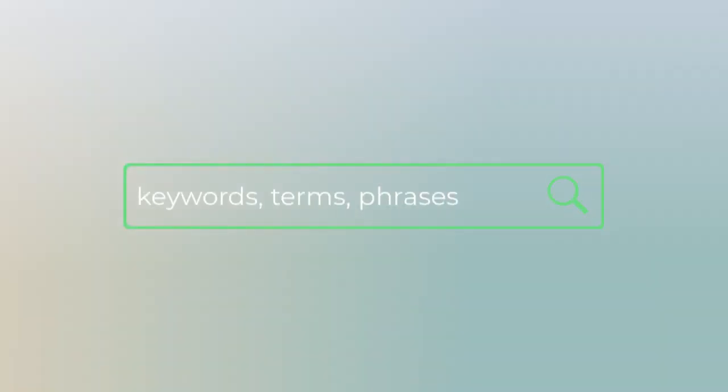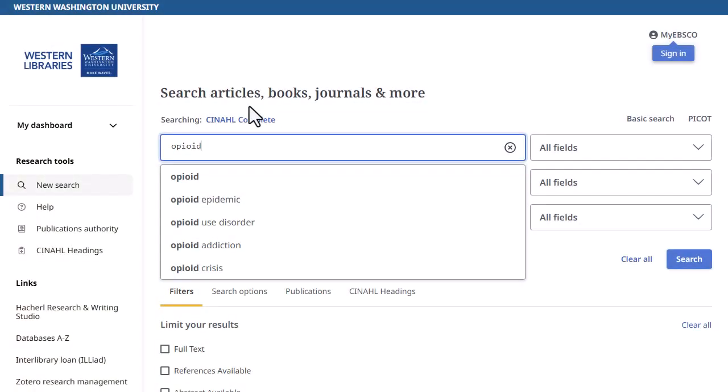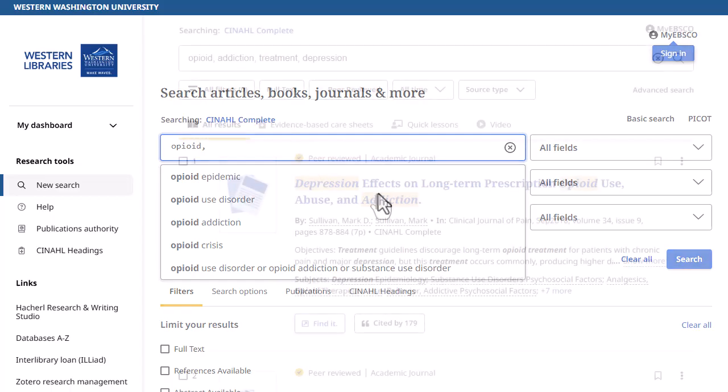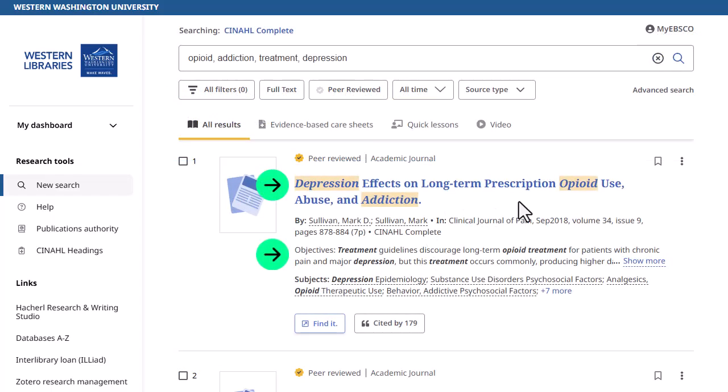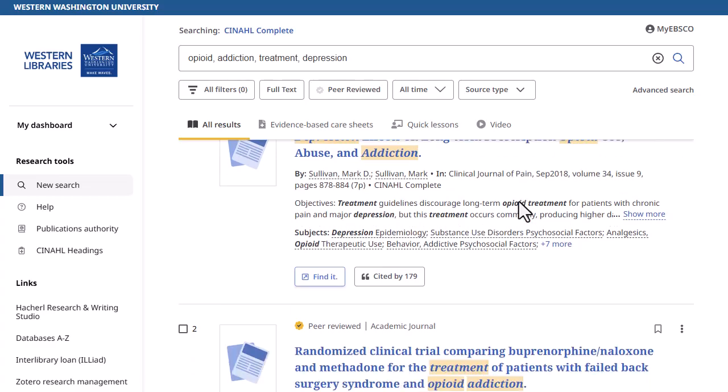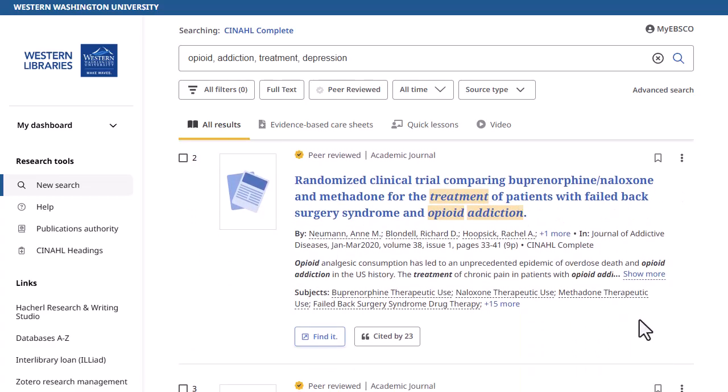You're probably familiar with using keywords when conducting research. Keywords are nouns that describe what an article is about, or they describe the topic that you're researching. When you search using keywords, the database looks for those words in the title, abstract, or body of an article. The results of that search will include those articles that have the same keywords.